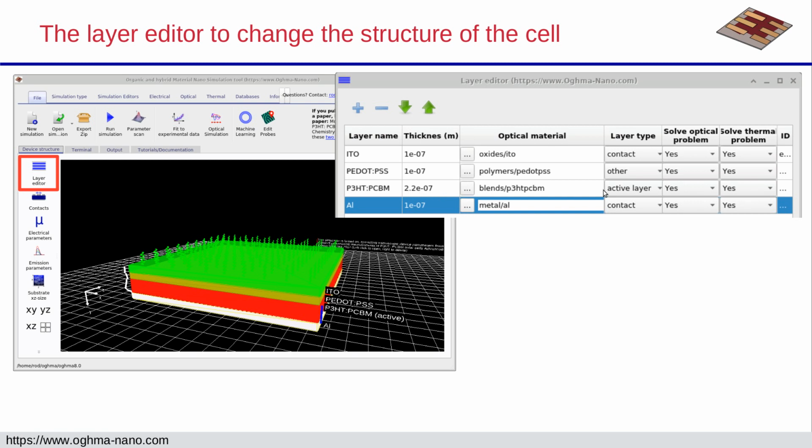Then the optical material. This doesn't affect the electrical properties of the layer at all. This just selects the NK data, and it goes to the materials database. And we've got the layer type. The layer type can either be a contact layer, which is obviously a contact to the device, it can be other, which means it's not a contact layer, or it can be active. An active layer is a layer that you solve the semiconductor drift diffusion equations over. So only select a layer as active if it's a semiconductor layer in which you want to solve all the semiconductor equations.